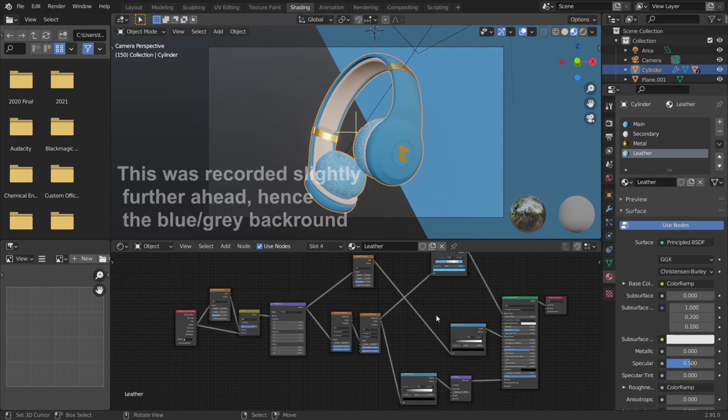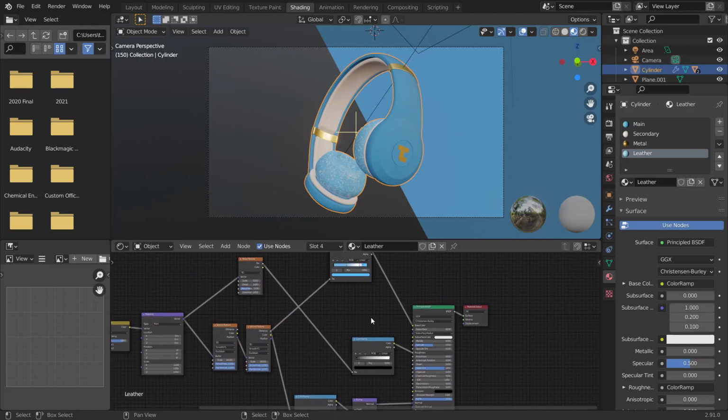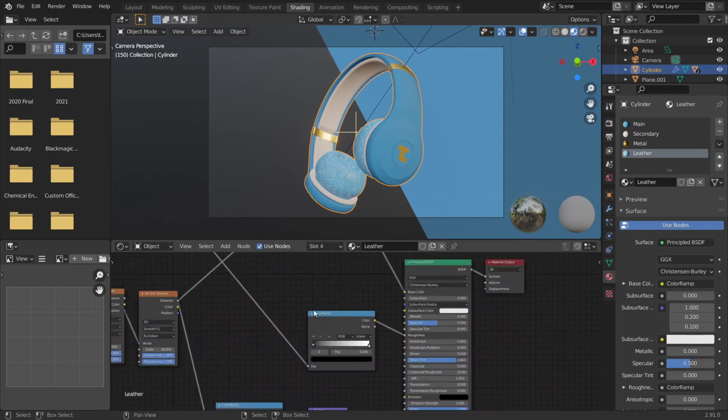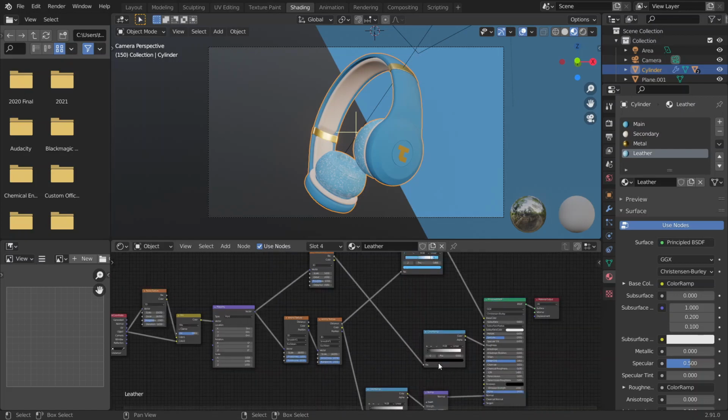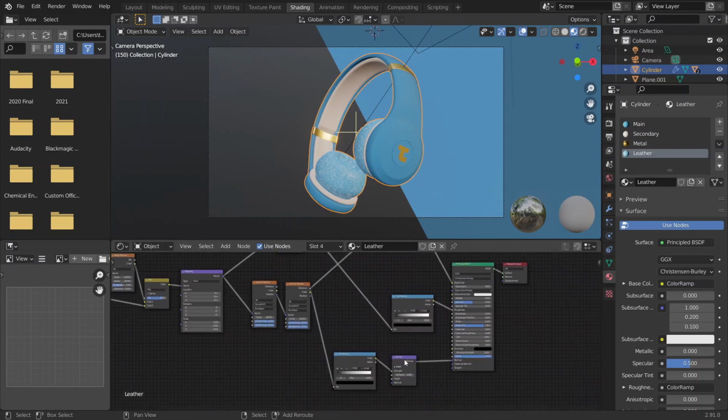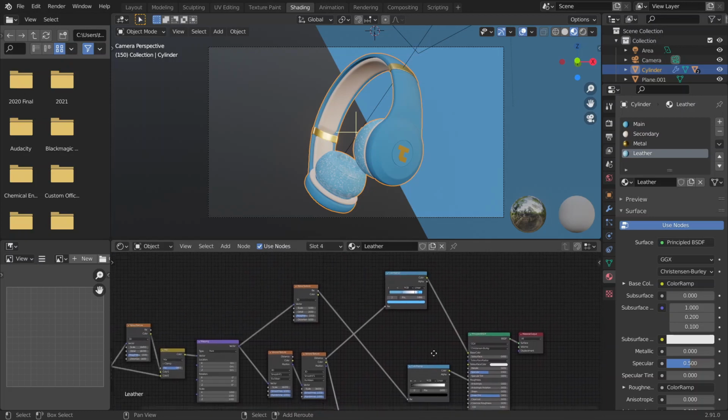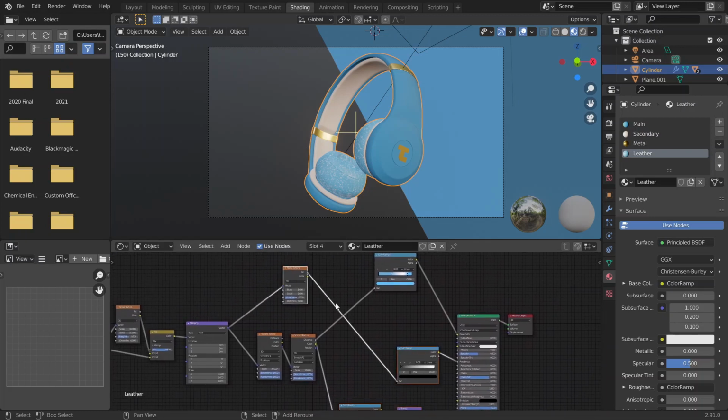So these are the finalized nodes for the leather. This is the highest level where we have the bump and also we have the roughness being manipulated by these nodes. However, if you again don't have a powerful laptop or computer, these aren't necessary, so I'll hide them here, the ones that you don't need.